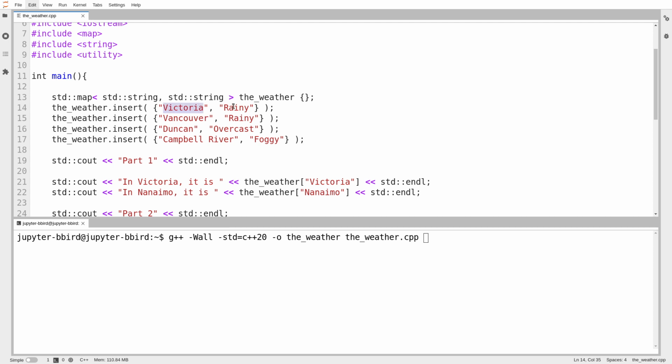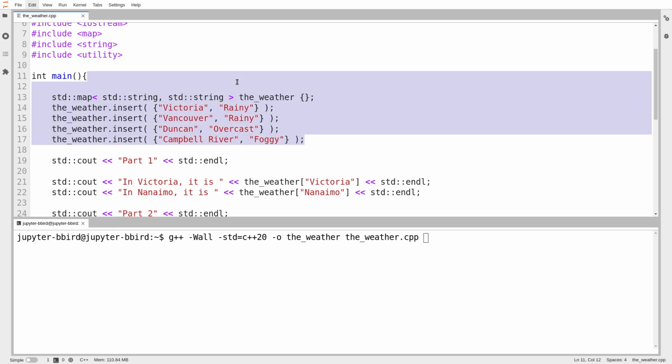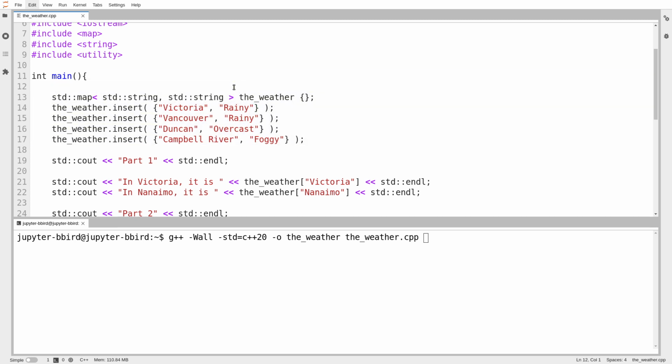So in Victoria, it's rainy. I went and checked. It actually is. I think actually all of these weather conditions are pretty much up to date for the day I'm recording this. I'm deliberately using the .insert function to add the keys to the map. You can recall from the end of the previous video, there are a whole bunch of ways of adding stuff to maps. I'm deliberately avoiding the square brackets here so that I can save them for my main point.